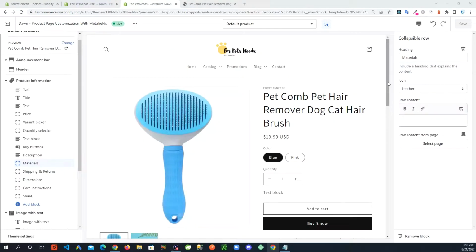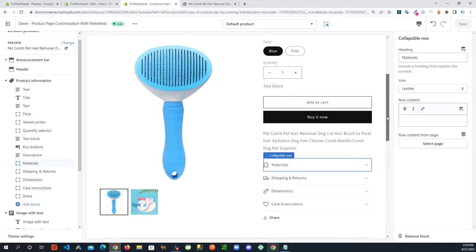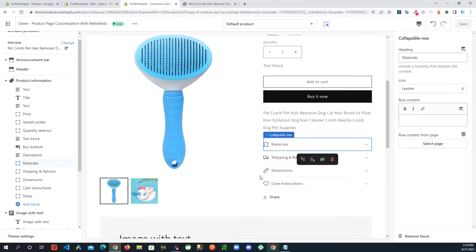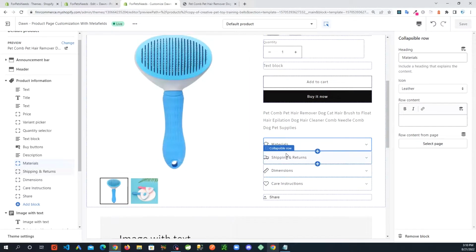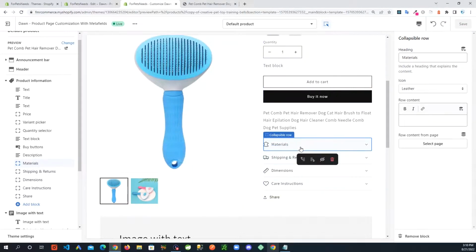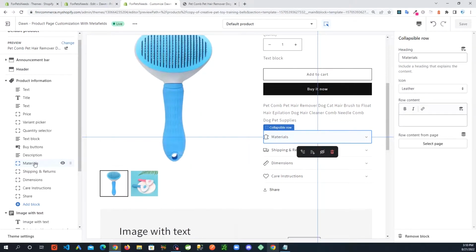So if you're using Dawn theme or any of the free themes, you will see a section like this where you can specify more information about your product. On the left hand side I selected materials, and on the right hand side you're seeing the details where you can specify the value for materials. Now if your products have the same material, you might just get away with specifying something here, and then that same value is going to show for all materials.